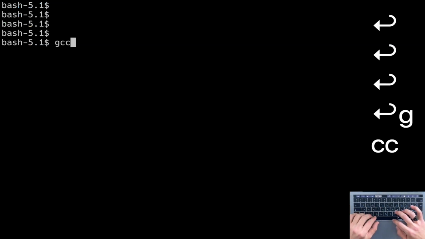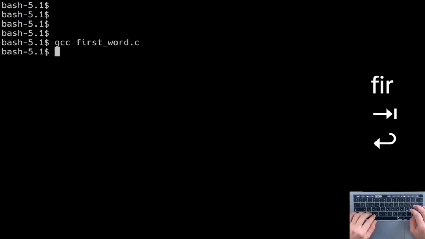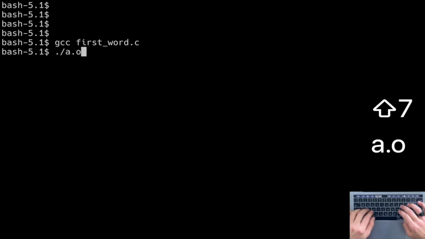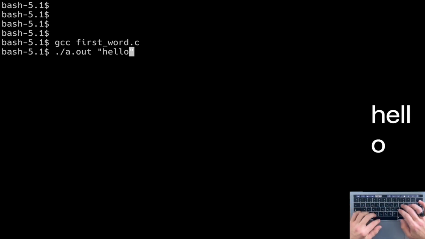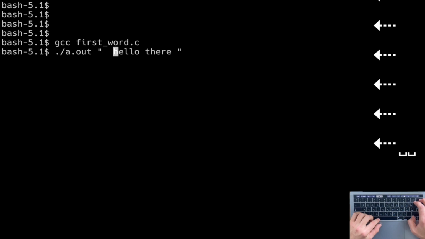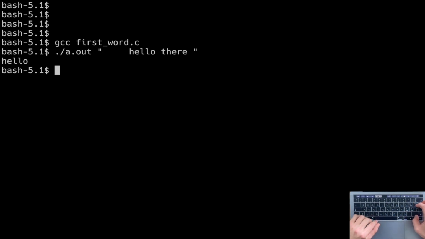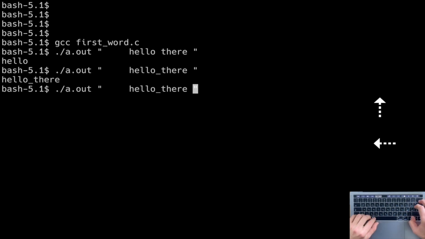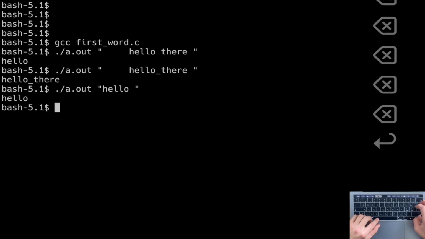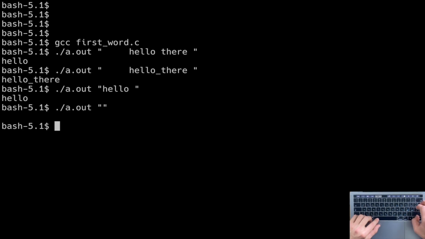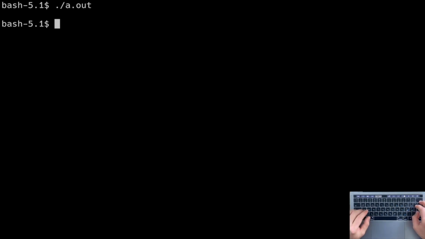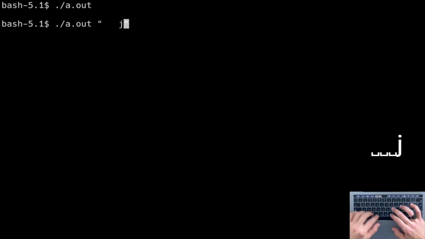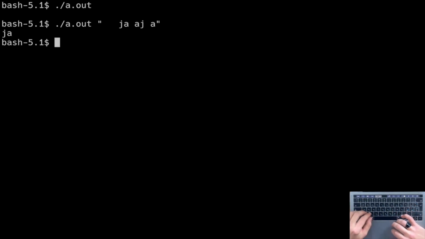Okay, let's recompile the code. First word, and then let's launch a.out. Hello there, with some spaces initially. Here it comes. I have my hello. Hello there. Seems like it's working properly. Let's try to remove this hello. This is empty. Just a new line. Nothing, a new line. And yeah, it seems overall that the code is working as asked to. All right, this is the code.